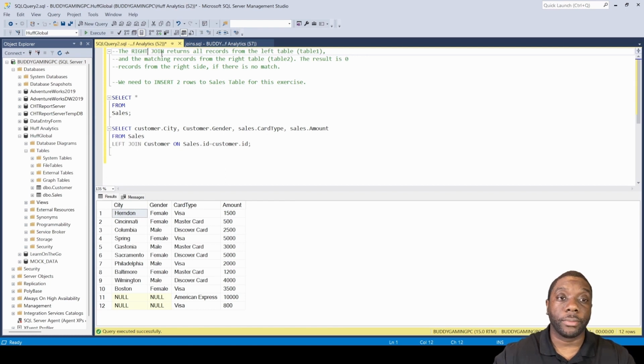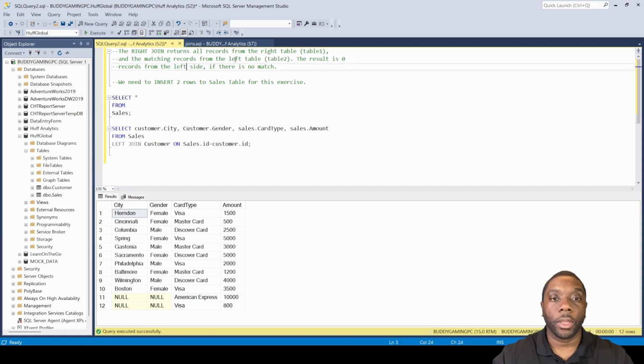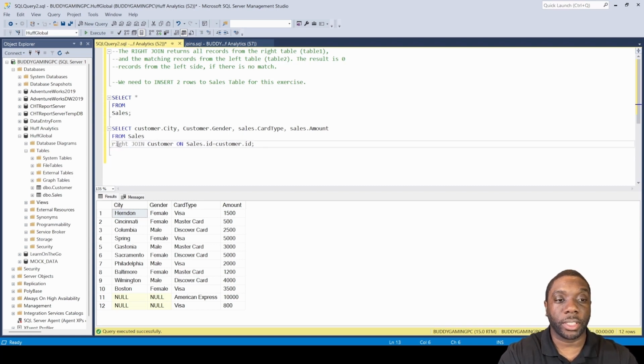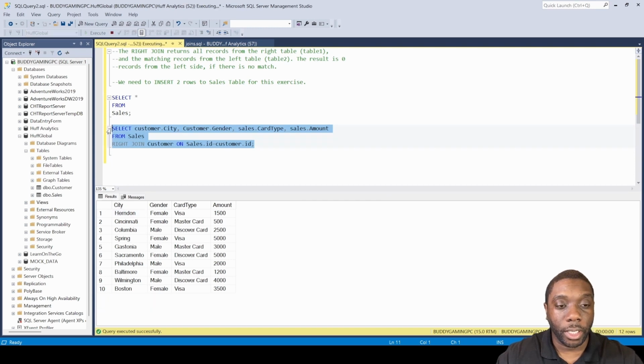A right join returns all the records from the right table, and the matching records from the left table. The result is 0 from the left side if there is no match. So to flip that without going through the whole exercise again, since it's basically saying the same thing, instead of saying left, we say right. Just change this from left to right, and we will see the result by hitting F5.